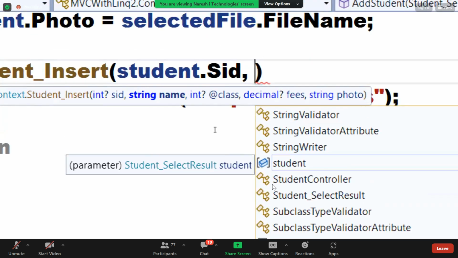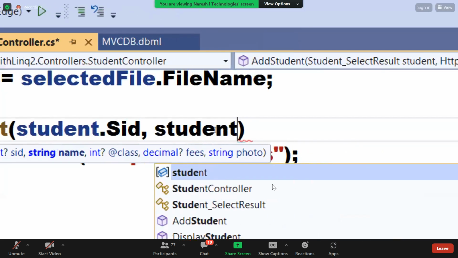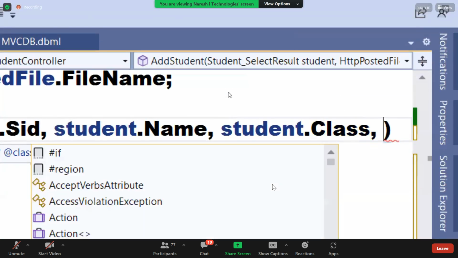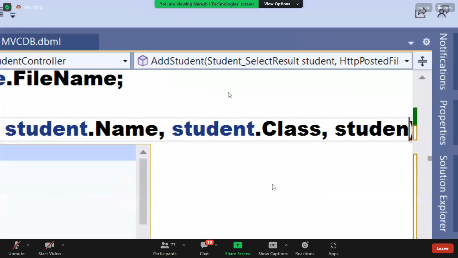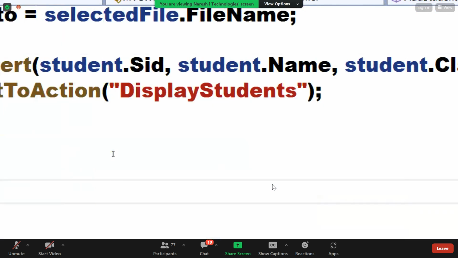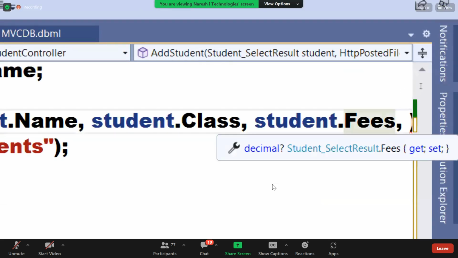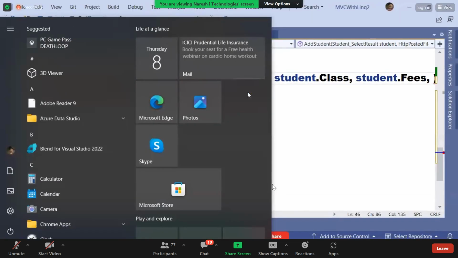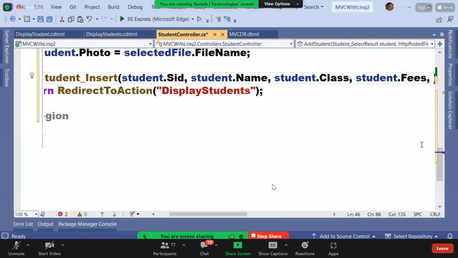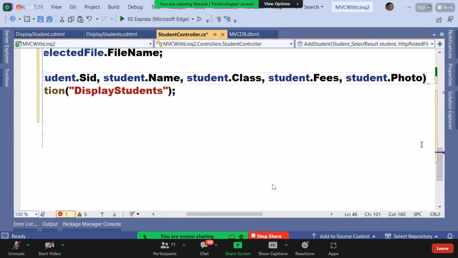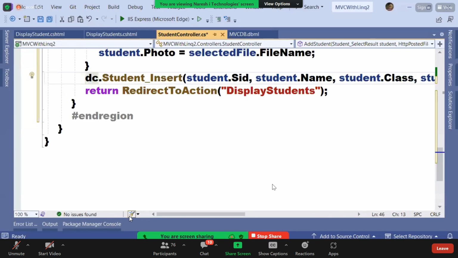Second one. Now tell me. Student dot name. Next. Class. Student dot class. Next. Fees. Student dot fees. Next. What shall I write? Student dot photo. There, man. Finish. I only changed that line of code, that's all.